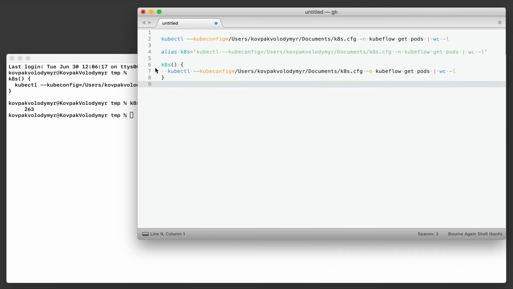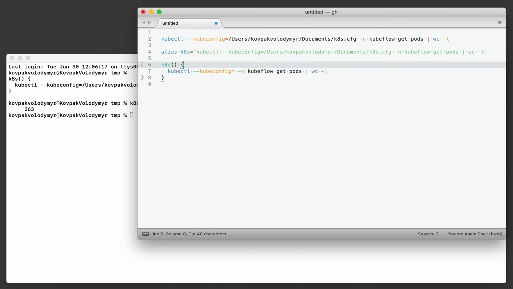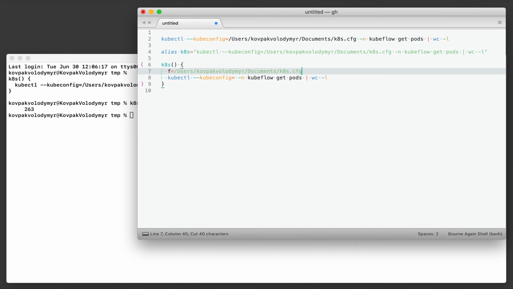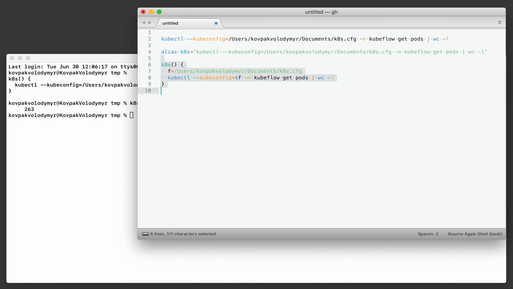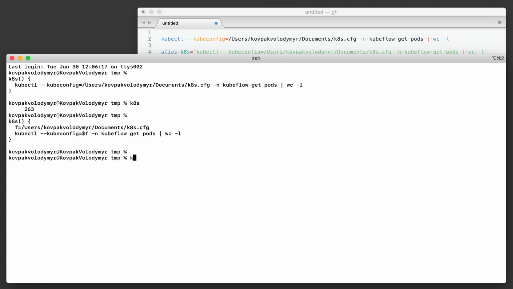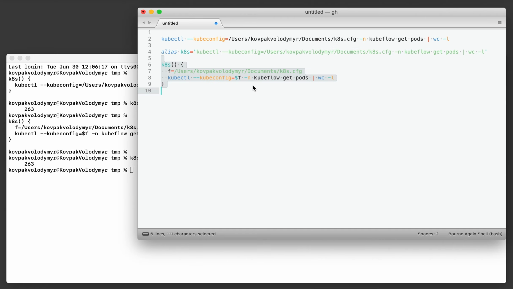And for example, in this function, you can do something like this. You can put your file in a separate variable and reuse this variable with $f, and let's see that it works. Everything okay. And more interesting, we can put this thing into another place and reuse it like this.